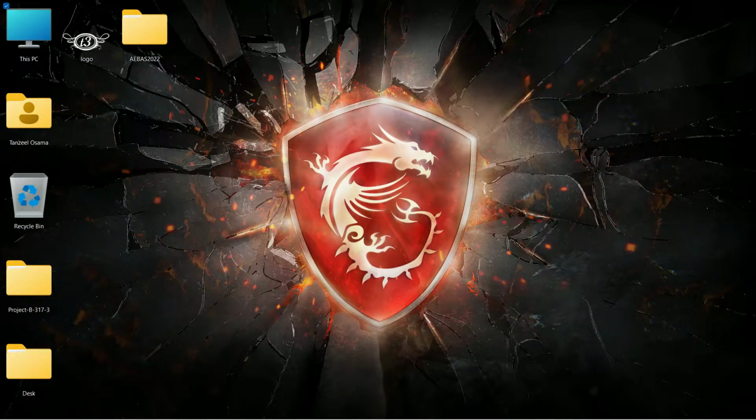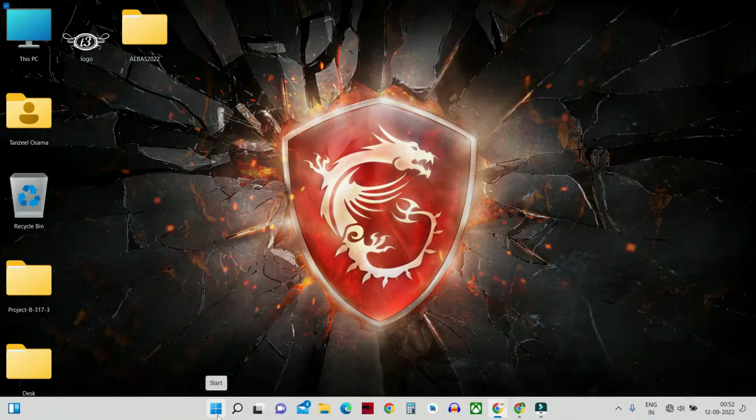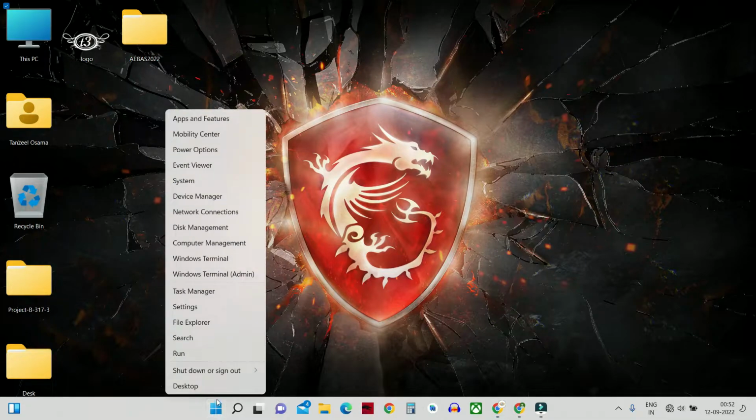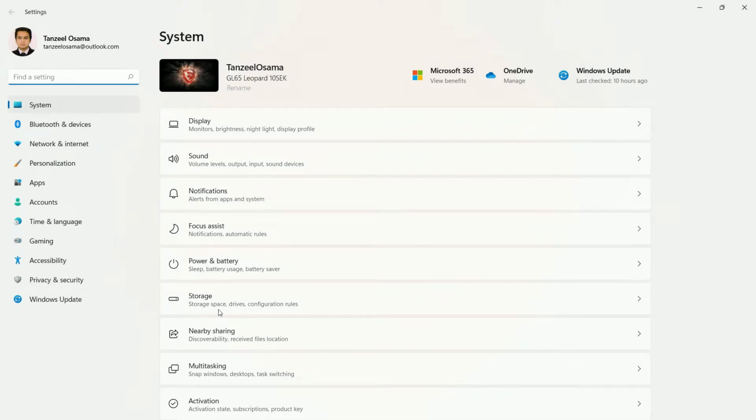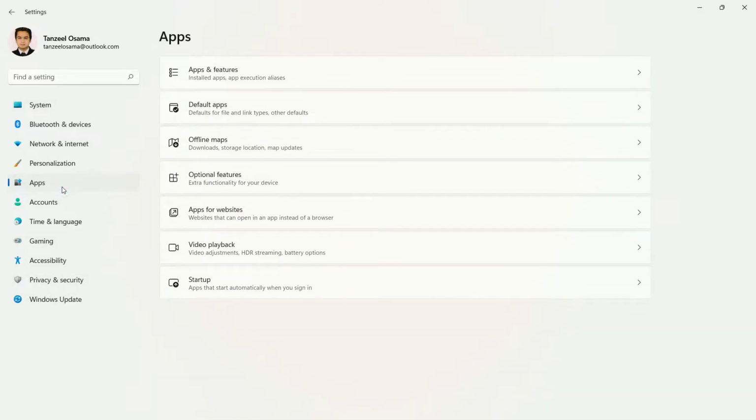In this video we are going to see how to change default browsers. So just right click on your start button and then click on settings. Then on the left panel just click on apps. Then on the right side click on the second option, that is default app.